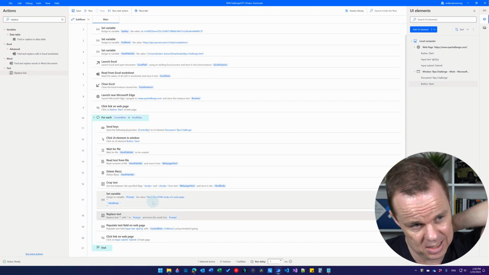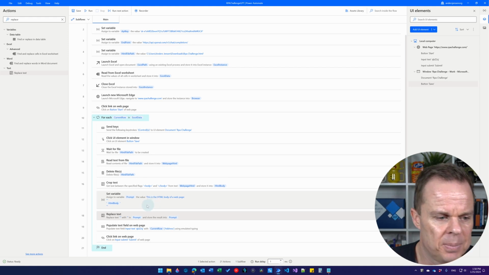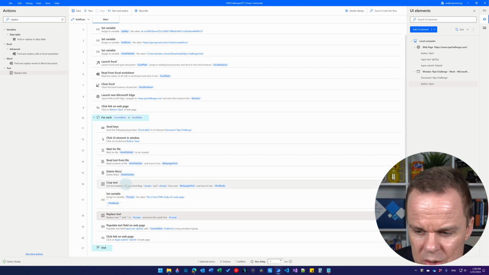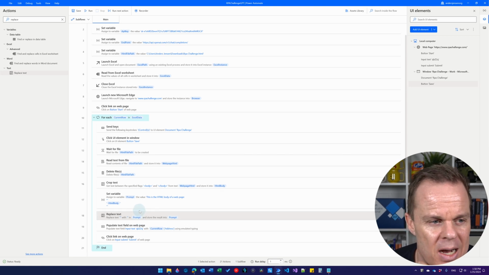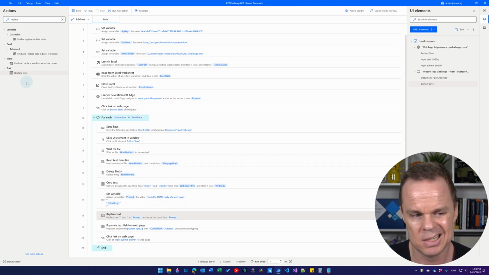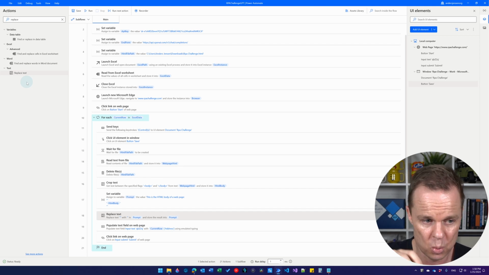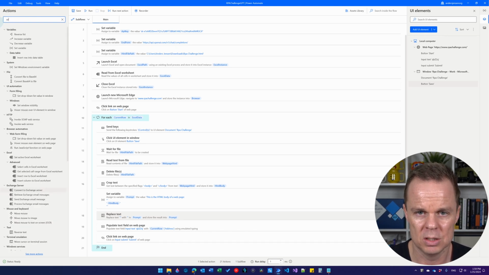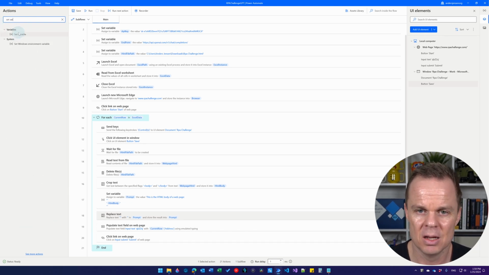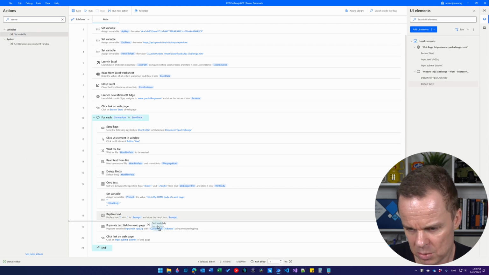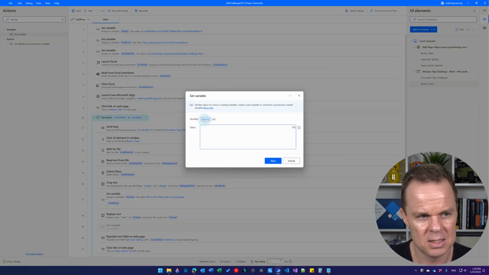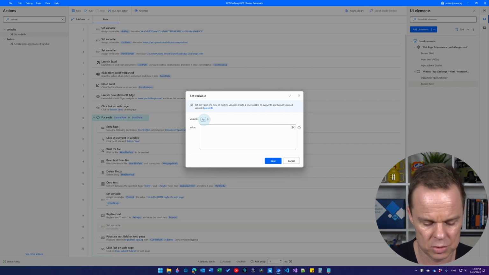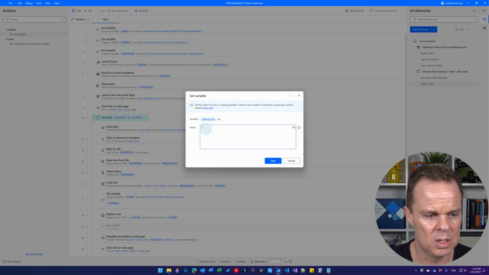Then we can have a variable where we will have the API body JSON, because this needs to be in a JSON format where we send it to OpenAI. We just need to have a set variable here, and I'll drag the set variable down here after the replace text. Here I can call this one API body JSON, and now we need to write.